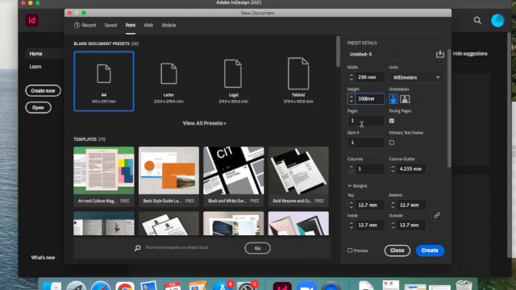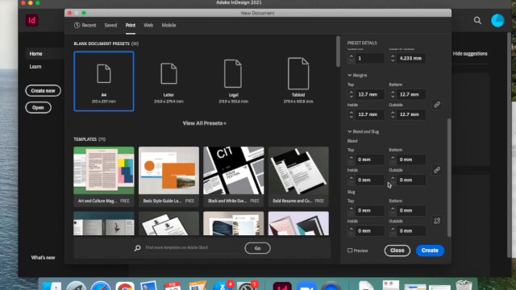Not going to worry too much about pages, columns or margins, etc. You might want to increase your inside margins of the page just for your double page spreads, etc., but it's not really necessary. I'm going to hit OK.